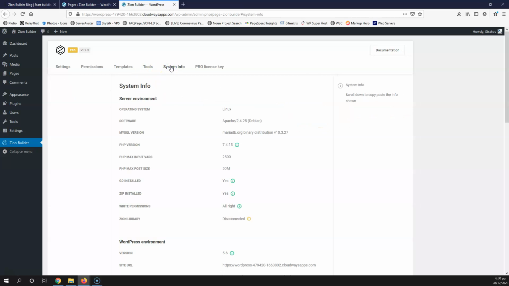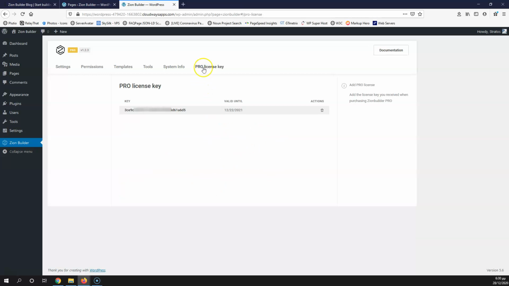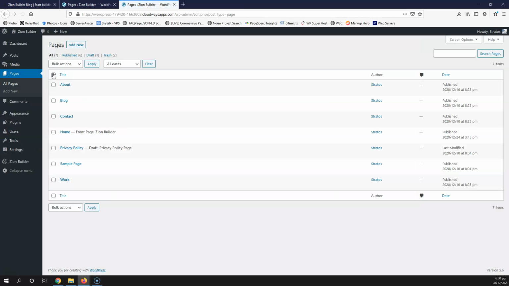Then let's go to the system info, where you can find system information about your installation. And here we have the Pro license key. At this moment it is not encrypted, but it will be in the next update. So let's go into the pages, all pages, and we're going into the home. I'm going to edit that with the Xeon Builder.